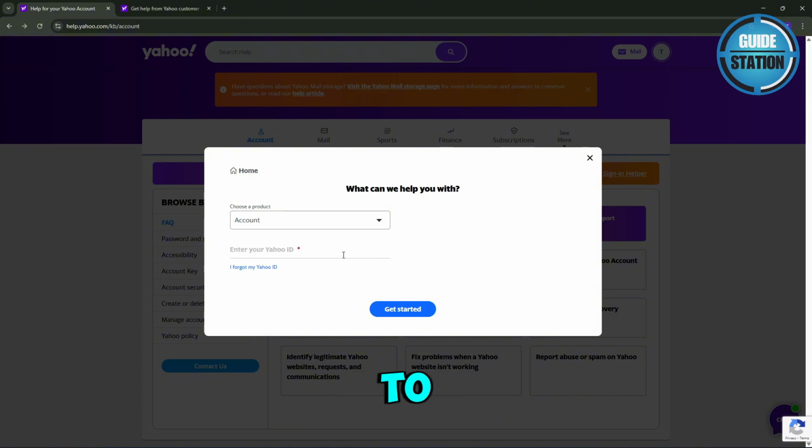Then you want to make sure to enter your email ID carefully, and double check for typos, because this helps Yahoo identify your account and provide personalized help. And finally, once you're done and okay with the product and the Yahoo ID, just go ahead and click Get Started and follow the on-screen instructions.